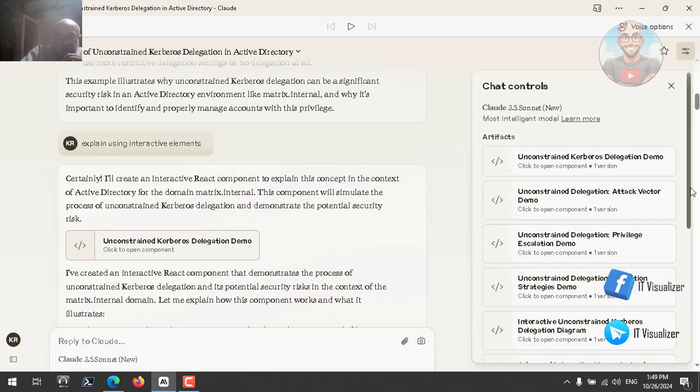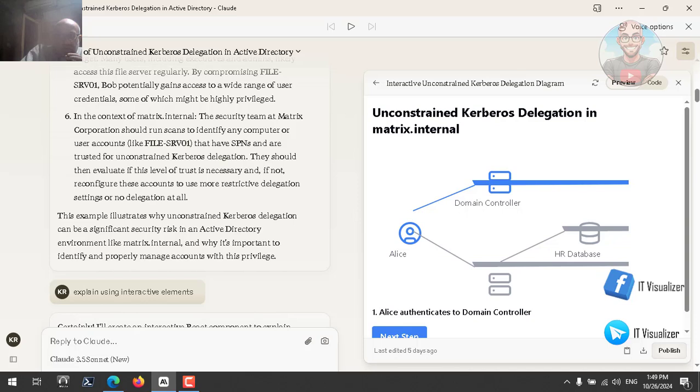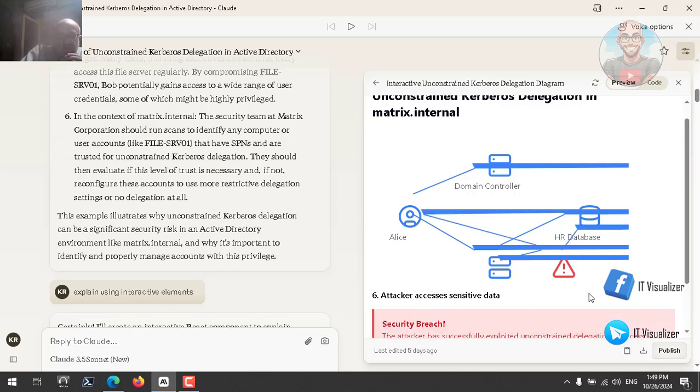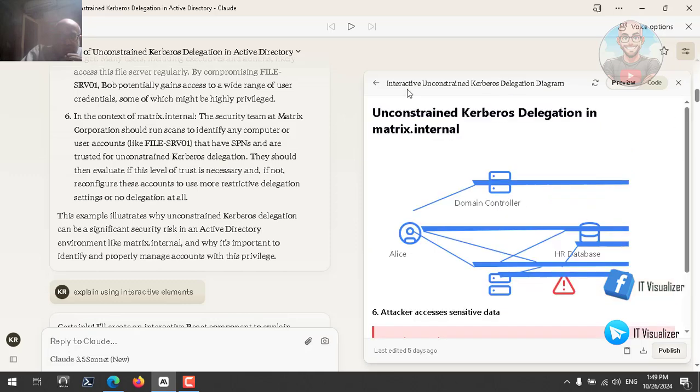If we go and see other diagrams, so also this is a diagram. Alice authenticates to the domain controller, then accesses the file server, and then the file server impersonates Alice to access the HR database. The attacker compromises the file server, and then steals the credentials of Alice on the file server, and then he can have access to all of the resources that Alice has permission to access.